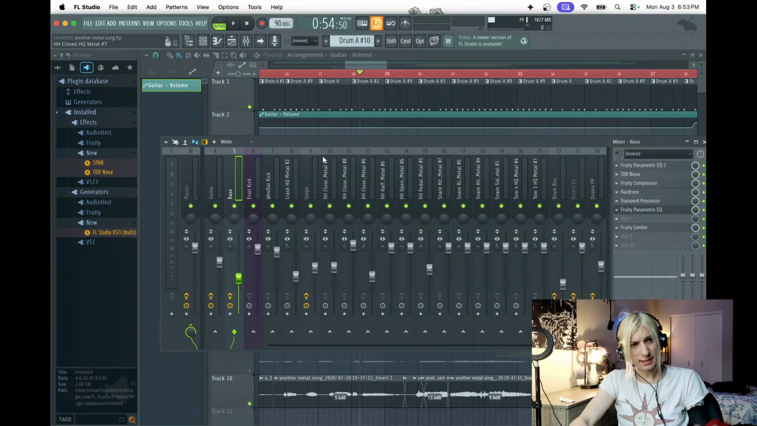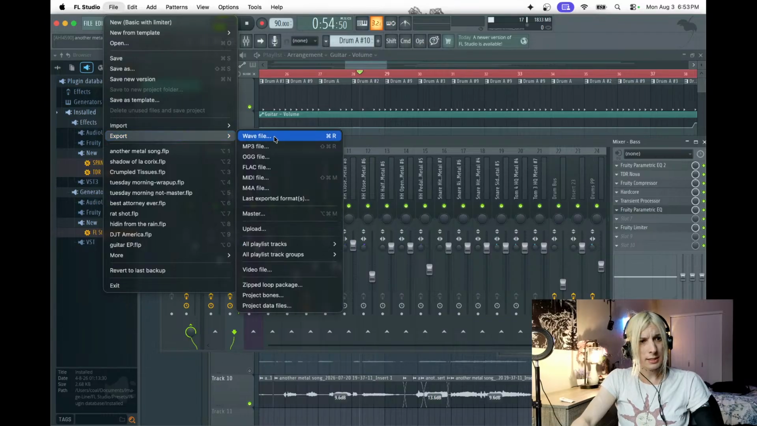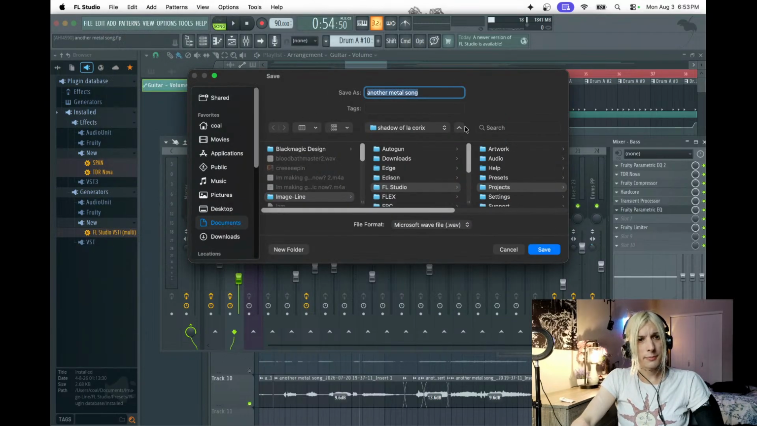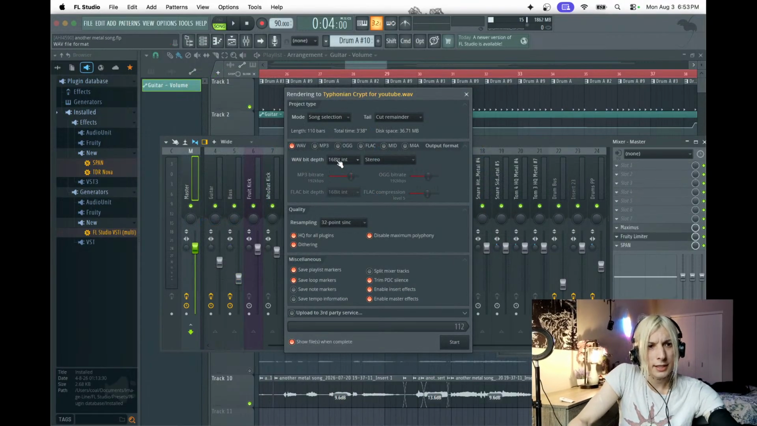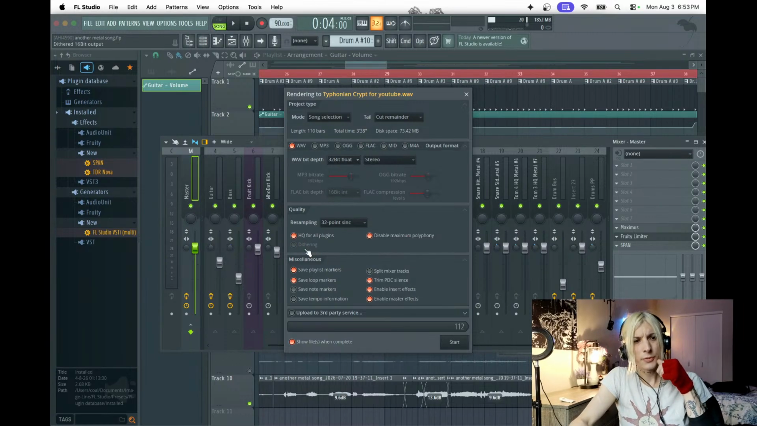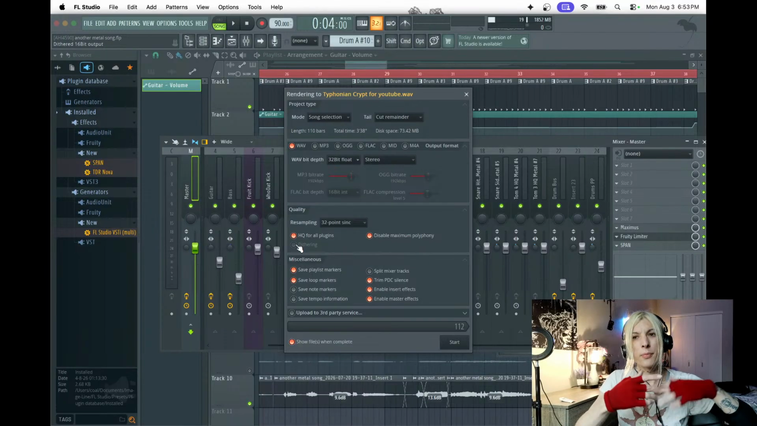Let's pretend that this sounds good, and let's prepare it for some mastering, shall we? Export wave. Another metal song. I think it was Typhonian Crypt for YouTube. And then 32-bit. Do not dither at this stage. Dithering is a way of making compression have more fidelity, but if you do it twice, it will start to sound terrible.